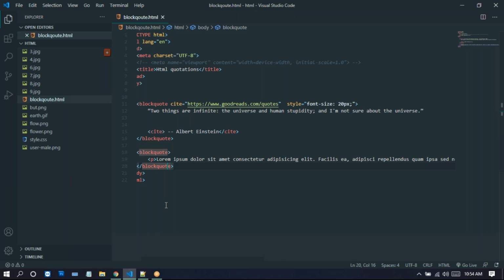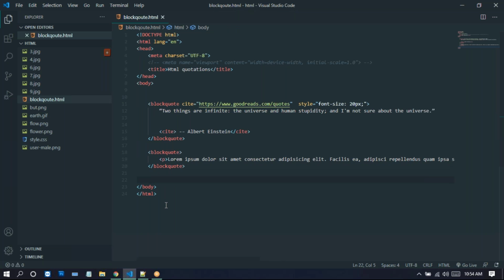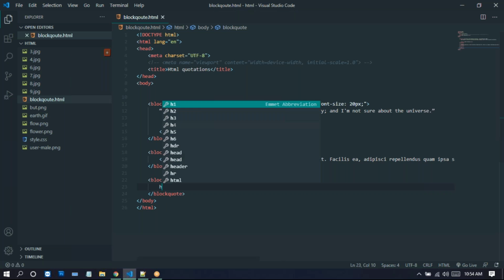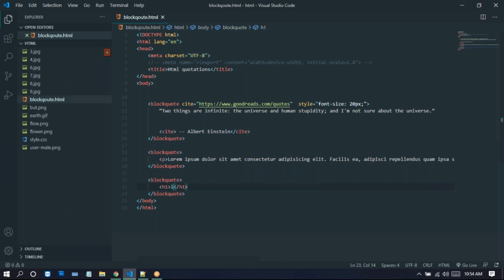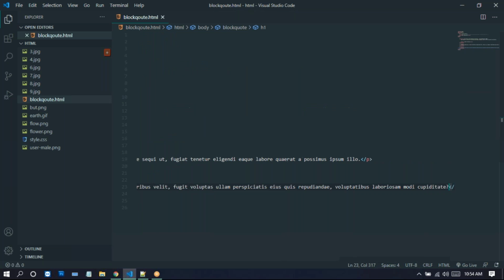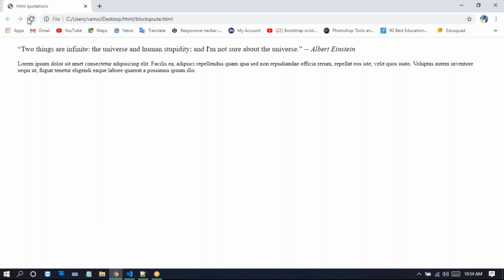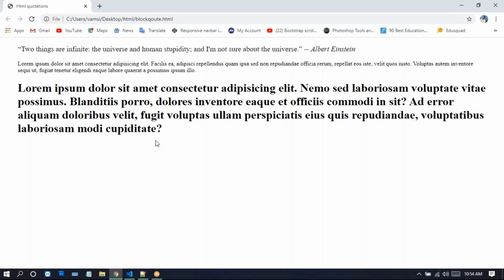We can also apply here. I'm taking the H1, lorem 40. So here we can run this one on the browser. There you get H1 here. Like this, we can also apply H1. So look at this one.